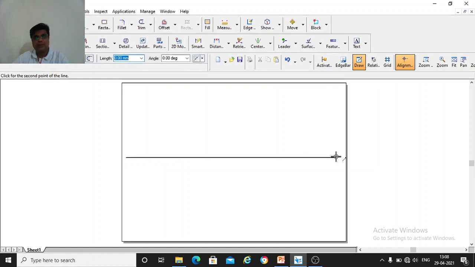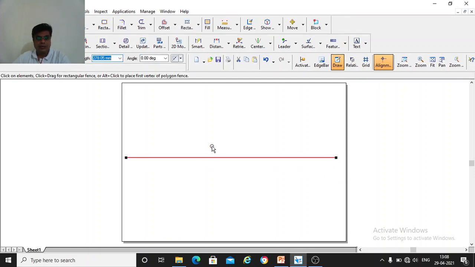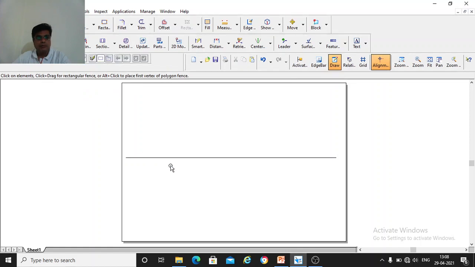You can draw it indefinitely, any length you can draw, and you should draw it with your micro dip pencil. Whenever you draw it with a micro dip pencil, it will look thin and light like this. So first you draw the XY line.